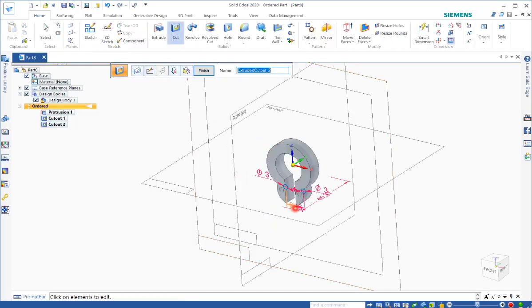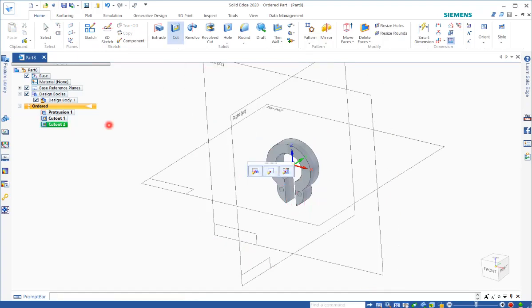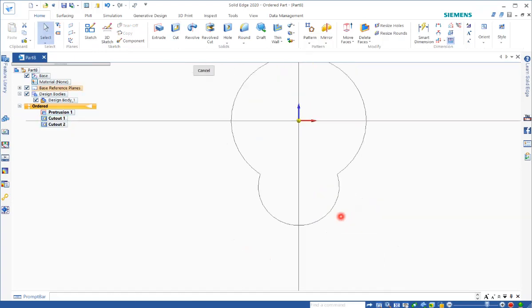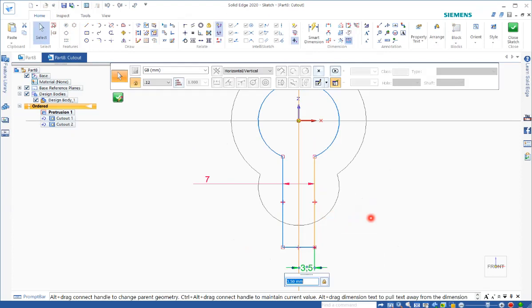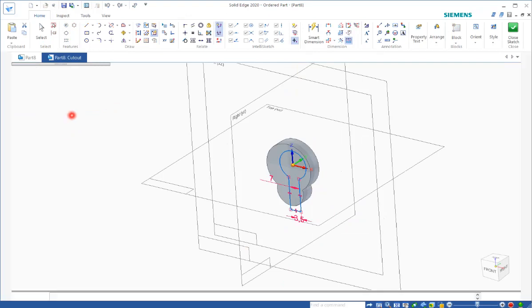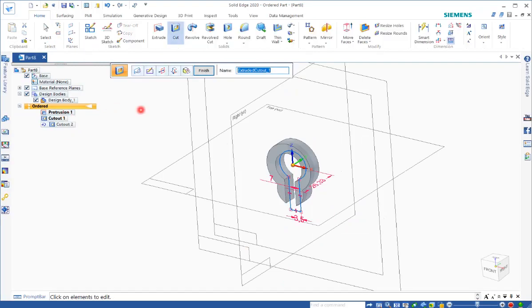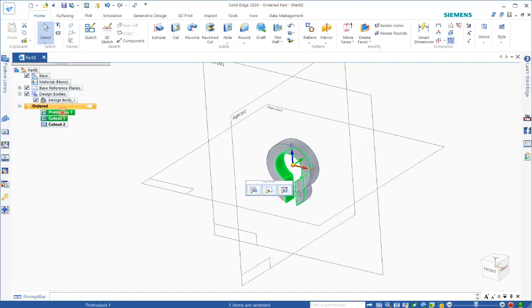If you want to change the slope, you can finish this one first, click on this one, and click on edit profile. Then you can change this and that to change the dimension, etc. Similarly, after you close this one, you can change the feature of the first feature, which is the overall shape. That's it for the demonstration of how to make the circlip.